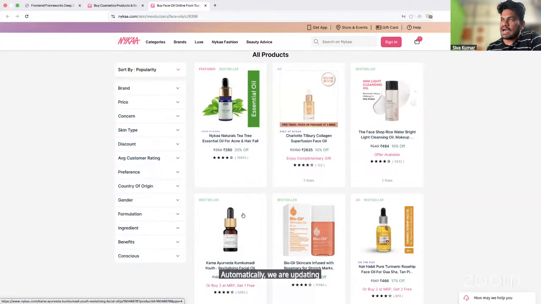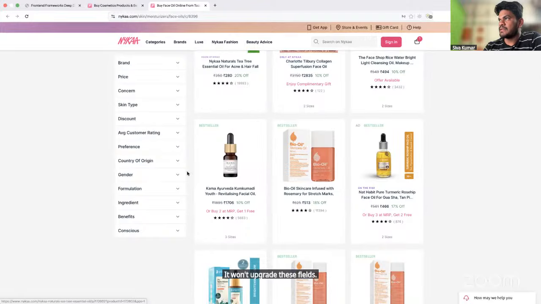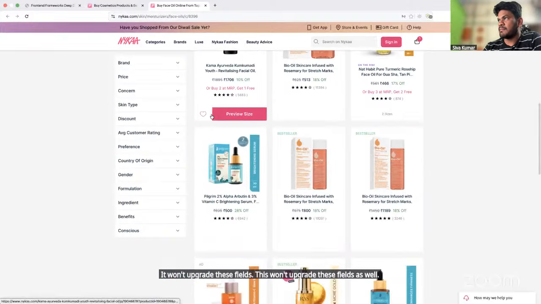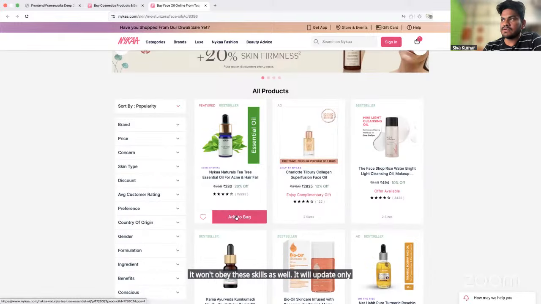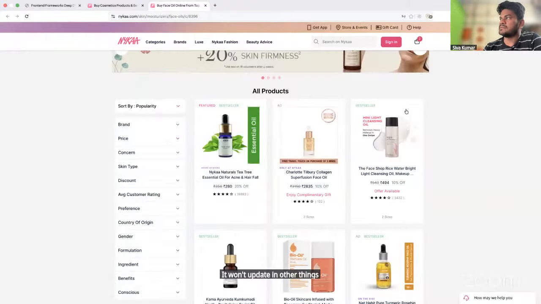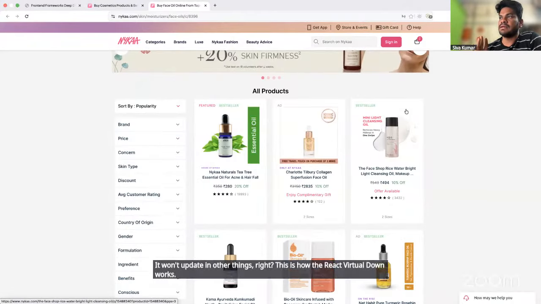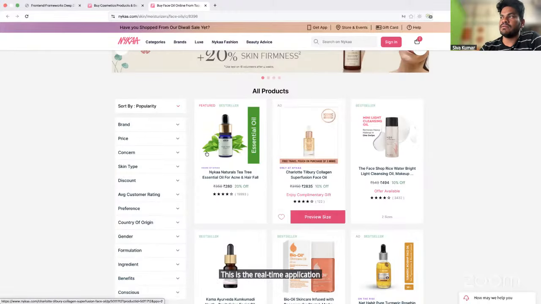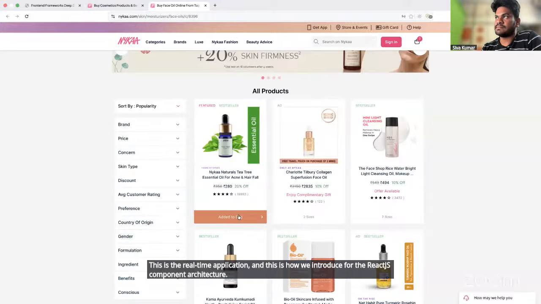If you want to understand this DOM flow, it won't update these fields, it won't update these fields as well. It will update only this particular section, and nothing else. This is how the React virtual DOM works. This is the real-time application, and this is how we introduced the React.js component architecture.